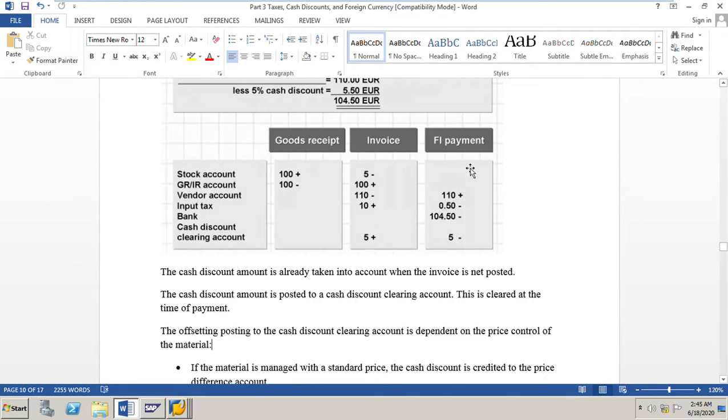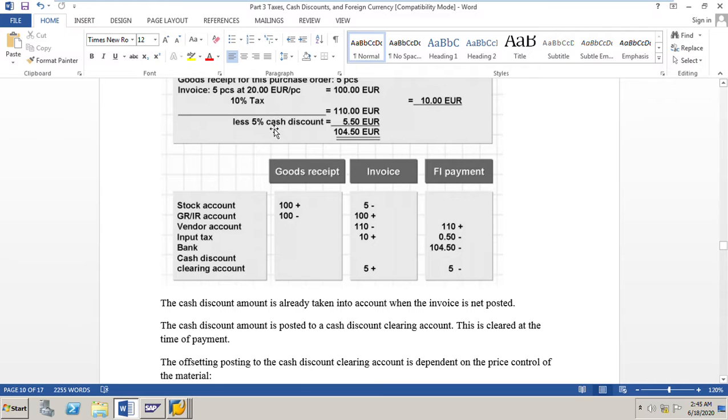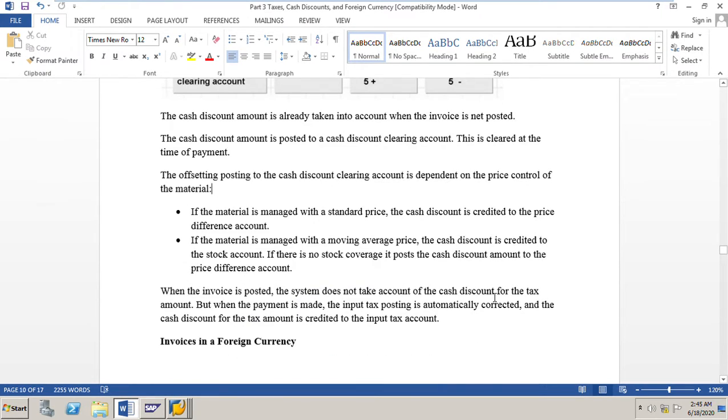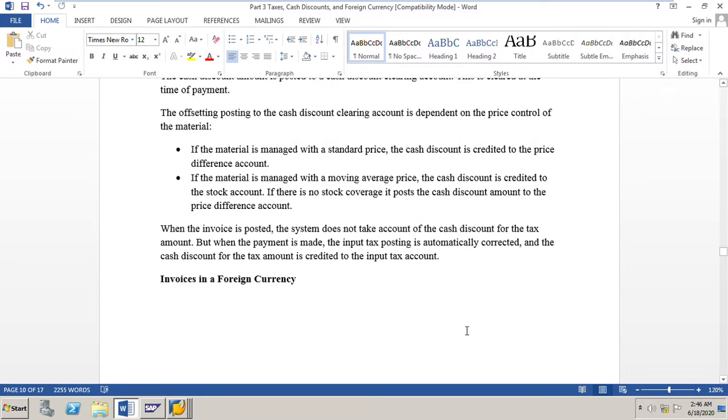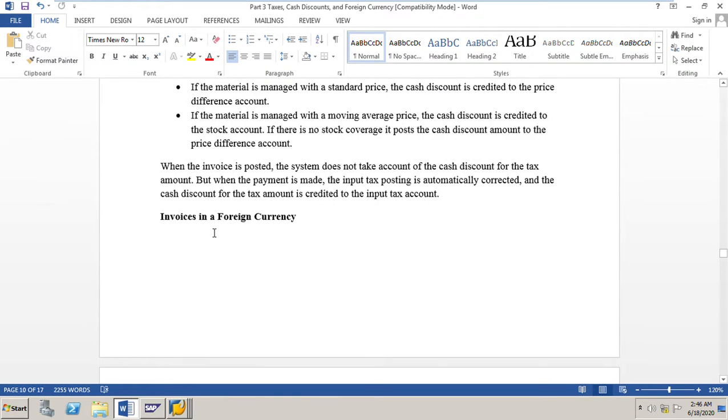When we are making the payment, the system will make a correction for the tax amount. For example, for the input tax of 10 euro, with a 5% discount rate, 5% of 10 euro, which is 0.5 euro, will be corrected when we make the payment to the vendor. That is how the system will update the cash discount amount for the tax amount. Okay, invoices in a foreign currency. This is the next part of the overview.